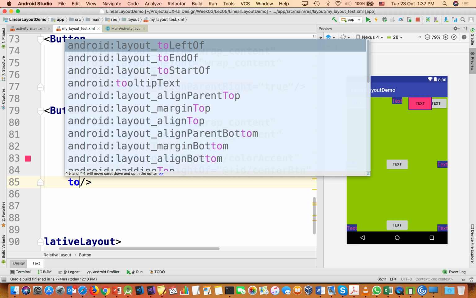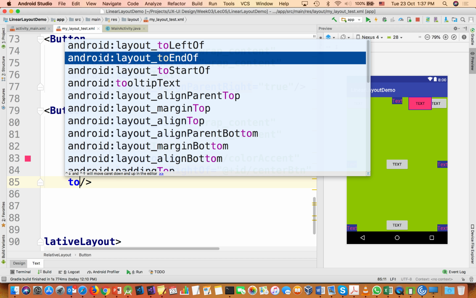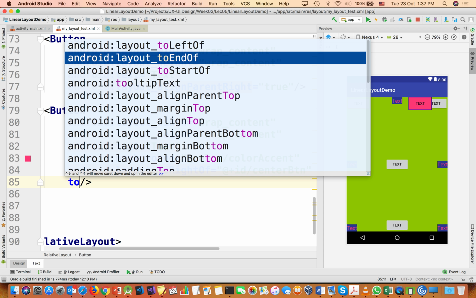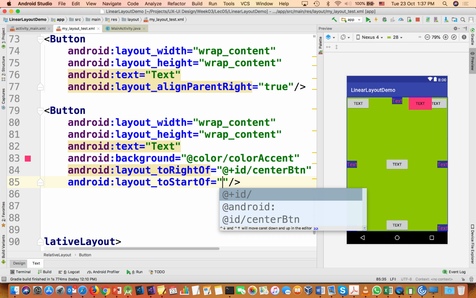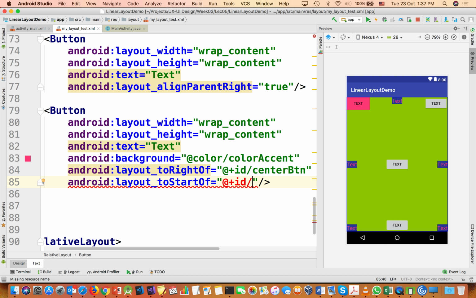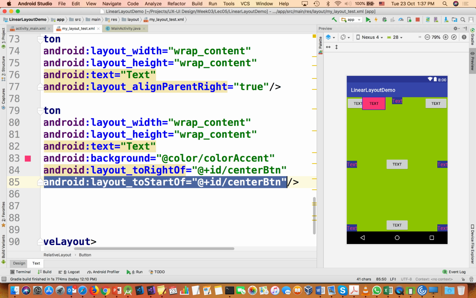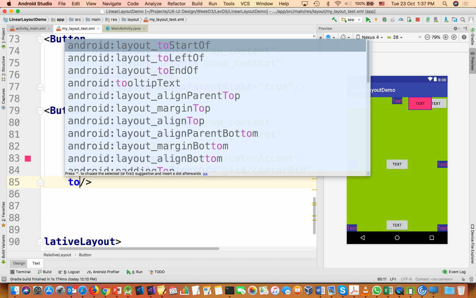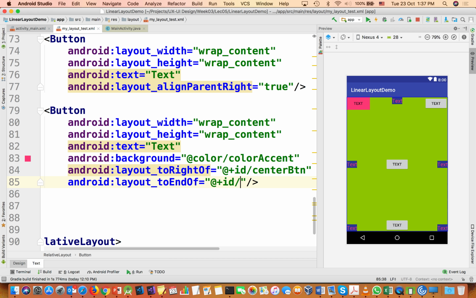So maybe to top. Okay, no, to end of, to left of, to start of. Okay, let me try to start of that center button. It is coming to the left side, not to the right side. Nice. Okay, let me see if I can do to end of center button. Again, it is going to the right.